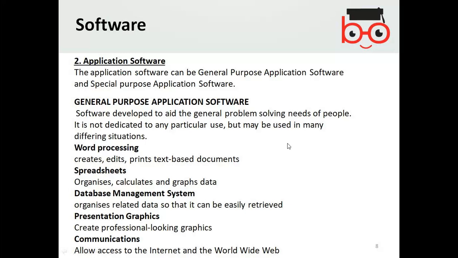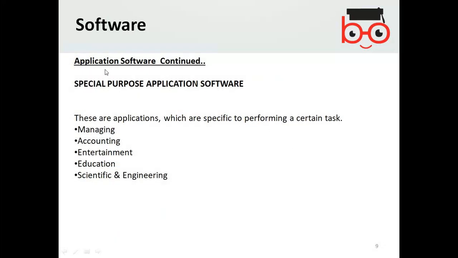Special purpose software is developed to perform certain tasks, like management software, accounting software, entertainment, education, scientific related, all these things. If you are installing the accounting software, then it can only be used for accounting.